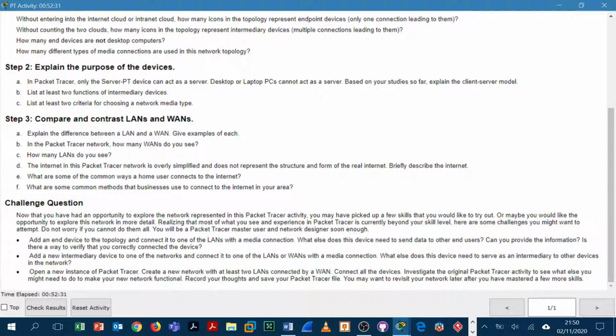Yeah, so that's okay. Open a new instance of Packet Tracer, create a new network with at least 2 local area networks connected by a wide area network. Oh, that's quite challenging for week 1, part 1. Connect all the devices, and investigate the original Packet Tracer activity to see what else you might need to do to make your new network functional. Yeah, so they're really pushing you on this one. They're basically just saying, go ahead and do some networking, and you've only spent week 1 on it.